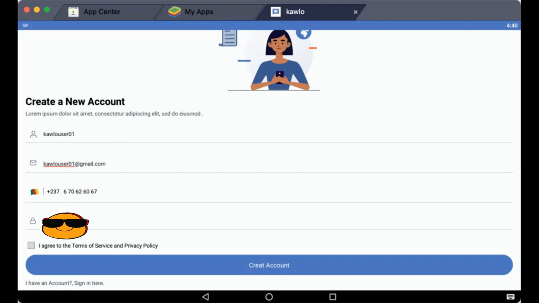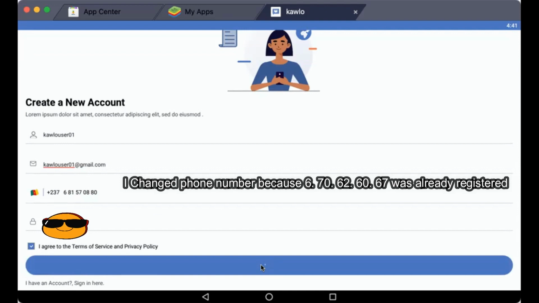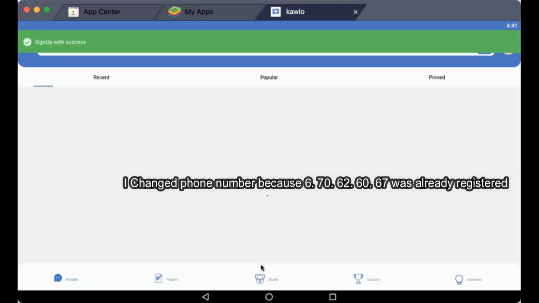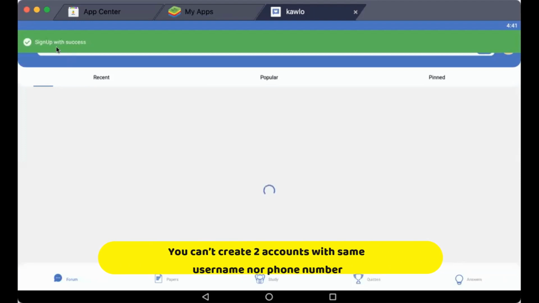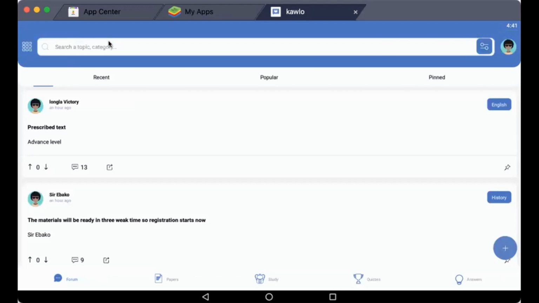When you are done putting your password, below it you have "I agree to the terms of service and privacy policy." So I'm going to simply check on that. Then I will click on create account. We wait for a little while, and then we are done. We see sign up with success. So I am done signing up on the Kawlo application. I have my account already created.